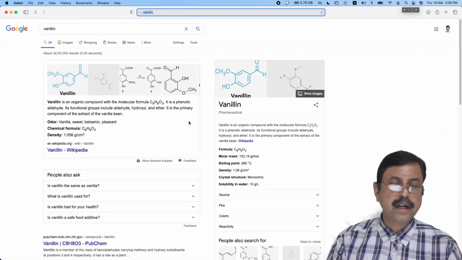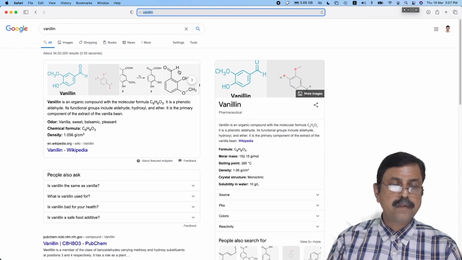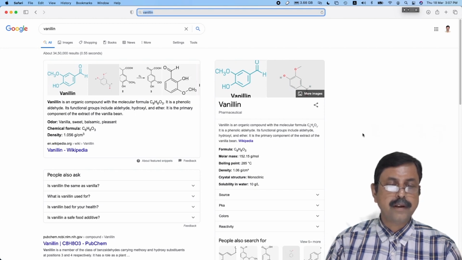And we find the structure. So here we have all the necessary information for vanillin. We have molecular weight, boiling point, density, etc. So this is the structure that we want to draw. We have one benzene ring, one oxygen over here, H, the OH, O and CH3. So we will reproduce it.